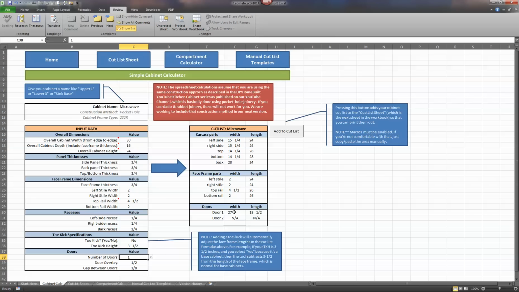So you can see here that it basically takes into account the stile and the rail widths and everything that you have. If I change this left stile width over here to 1 inch, say for example, you'll notice that the width of the door changes accordingly. So it's changed from 27 to 28. But let's go back to 2 inches because that's what we typically do.